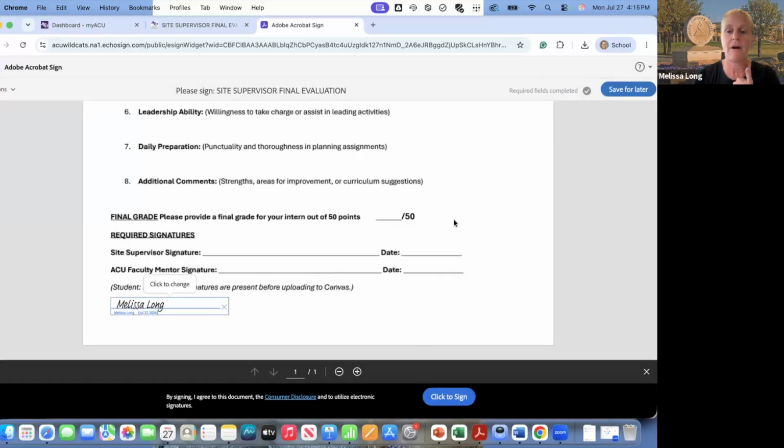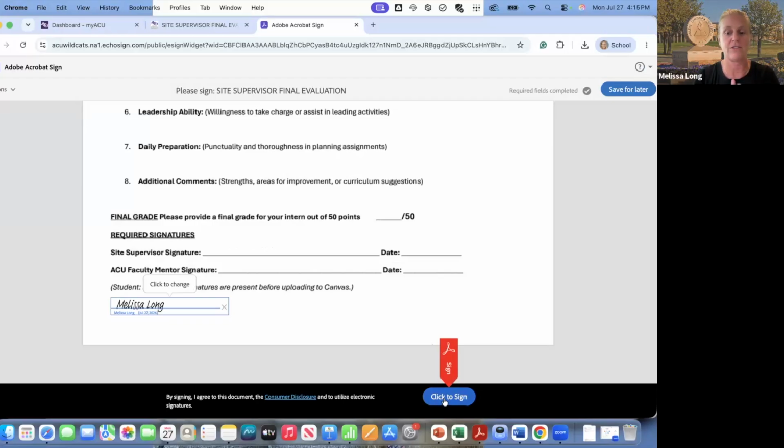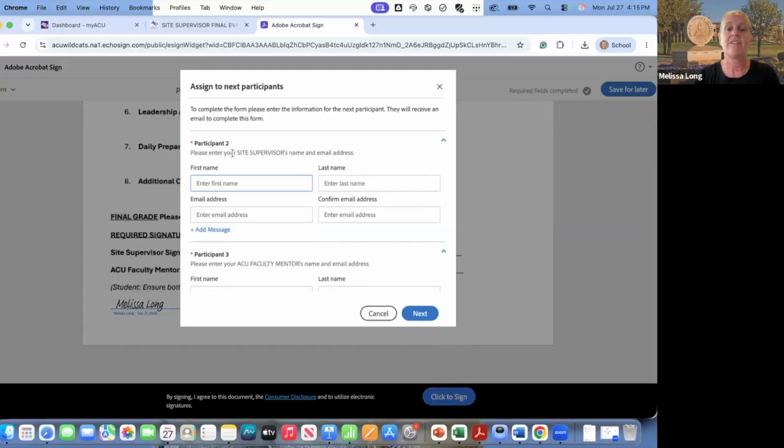Now, this is the important part. This is where the workflow starts. So hit this click to sign. And remember, you've seen this pop-up box before. We need your site supervisor's name and email address here. And so make sure this is the correct email address. This is not your email address. This is your site supervisor's email address.